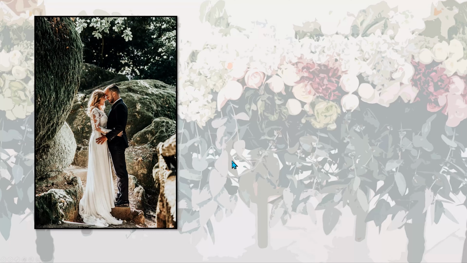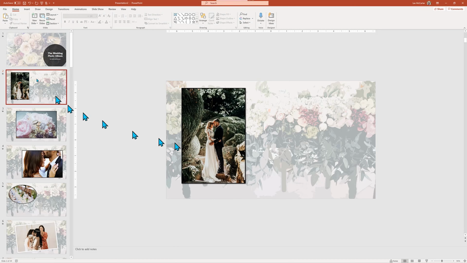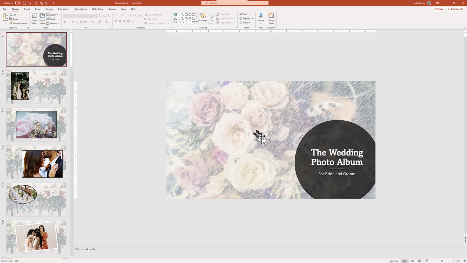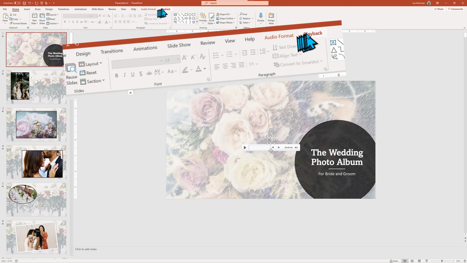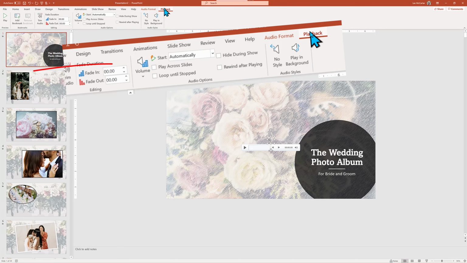But, oh no, the music stopped when we transitioned to the next slide. What's happening? We will investigate. Go back to the first title slide and click on the media control sound icon. We can use the playback menu and find that play across slides is turned off, which is why the music stopped as we move to slide number 2.